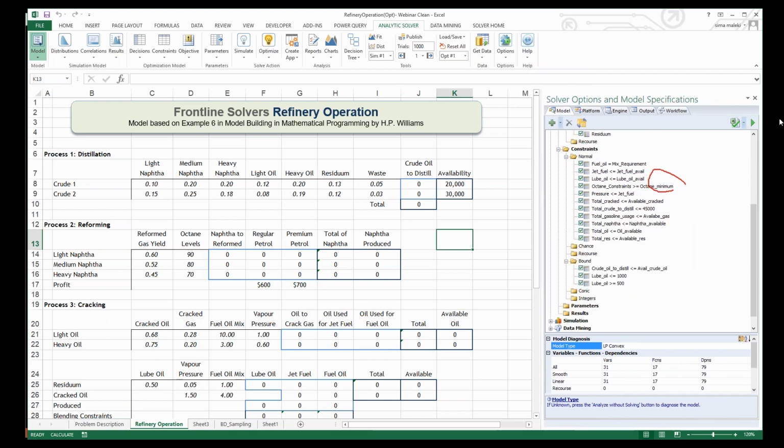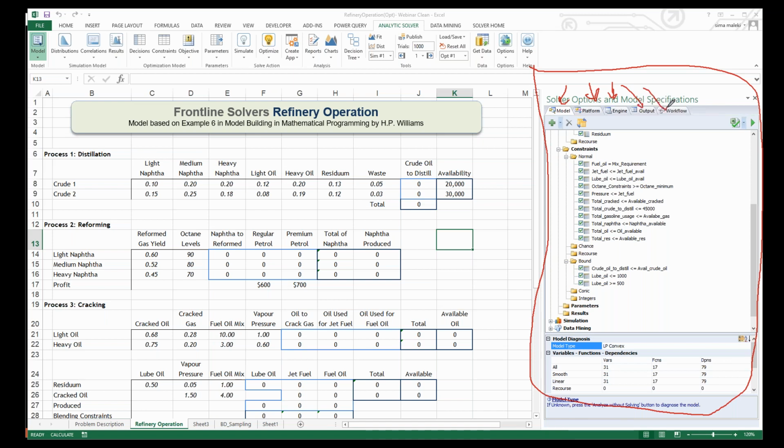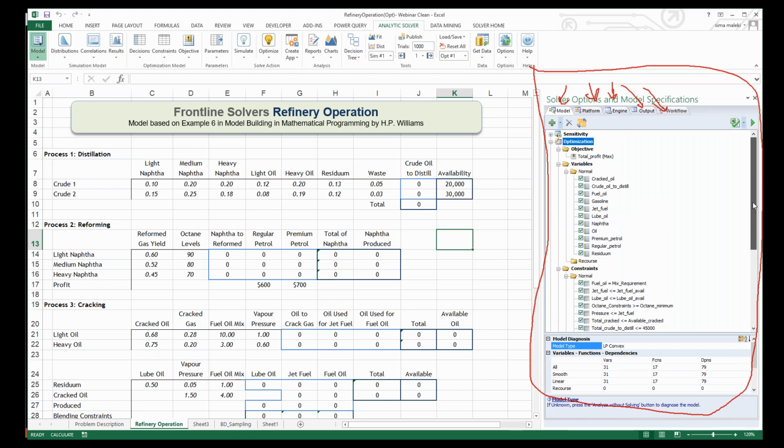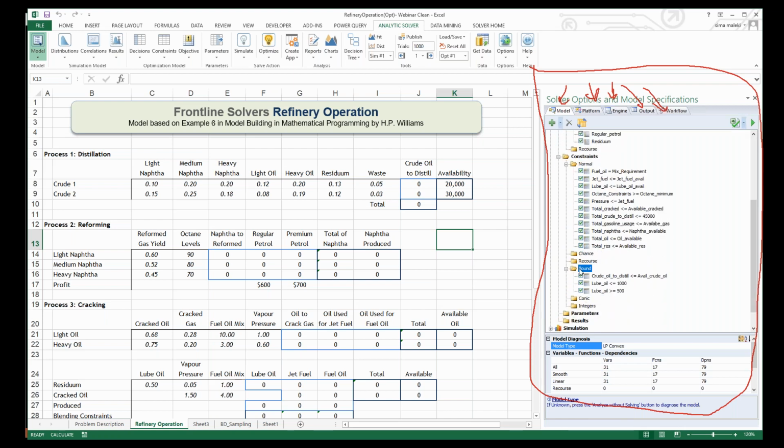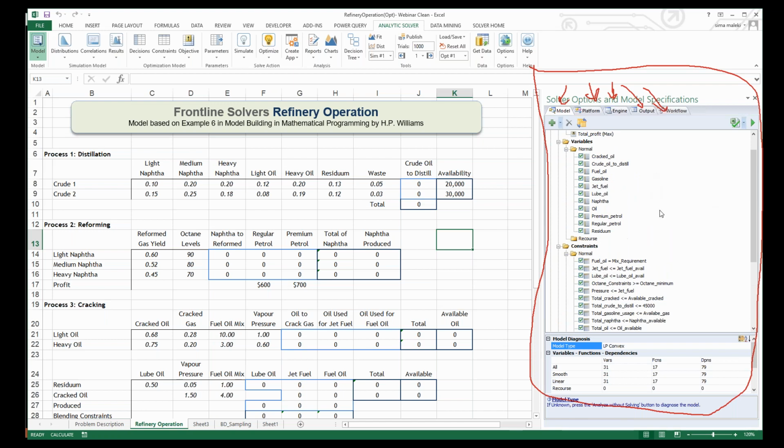Okay, now the right side, this right section is called task pane. If you look at our user guides or videos, this is what we call a task pane. Now it has model tab, platform tab, engine tab, output, and workflow. Workflow at the moment mainly used for data mining. Model tab shows your model in outline form. So as you can see, we have optimization, objective, variables, constraints, and then you have bounds. So this will show you where everything is.